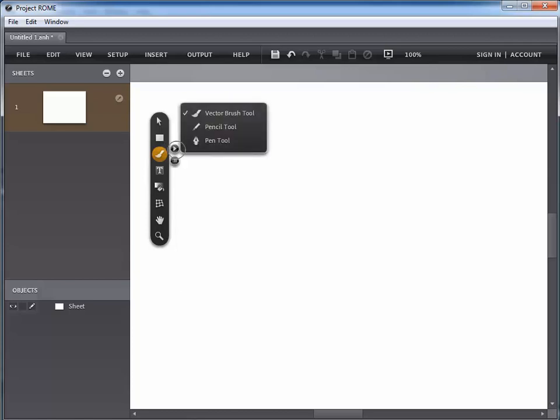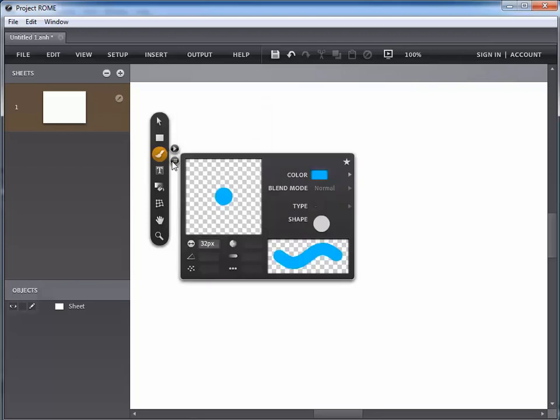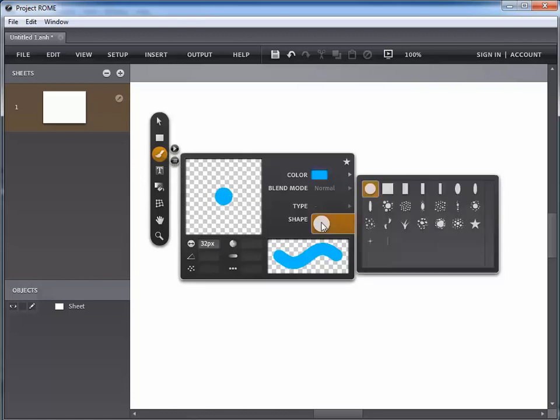So the top flyout there provides the option to shift between a brush tool, a pencil tool, and a pen tool, and then the bottom option lets you make some additional choices. All right, so let's start with the vector brush tool. And of course, vectors are mathematical equations, and they define a path on the canvas. Now, the vector brush tool that comes with Adobe Rome has got some very interesting options available to you.